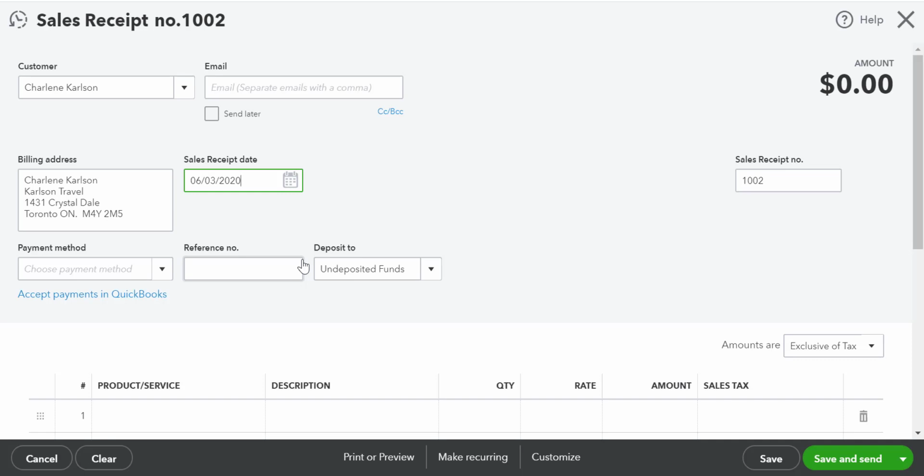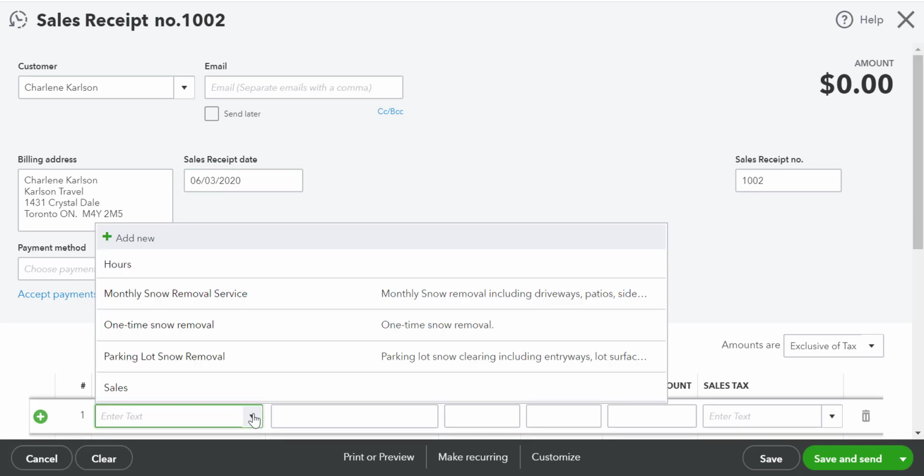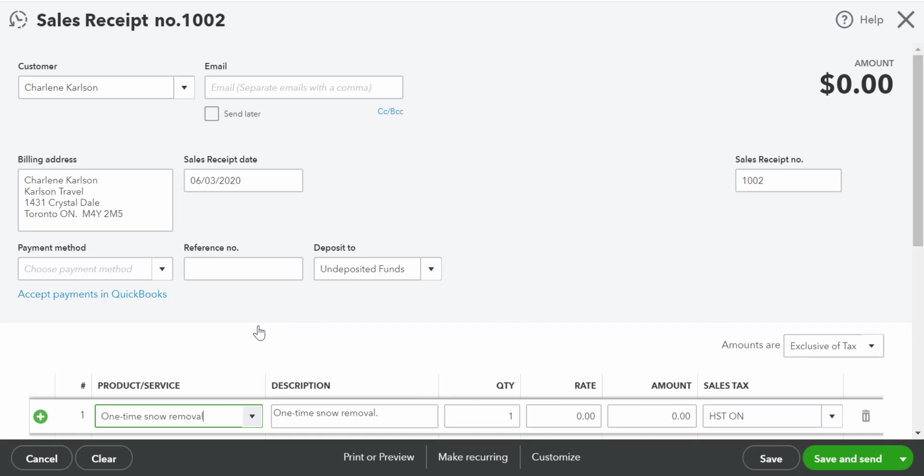In this section, we tell QuickBooks the products or services that we're adding to the sales receipt. Under Product or Service, click the drop-down menu and choose the service provided to the customer. Additional information now displays under the description and the quantity. Now we can add our rate, as there was no rate attached to this specific service.